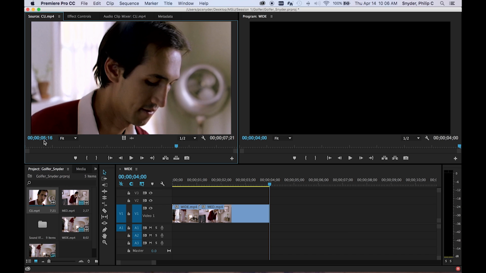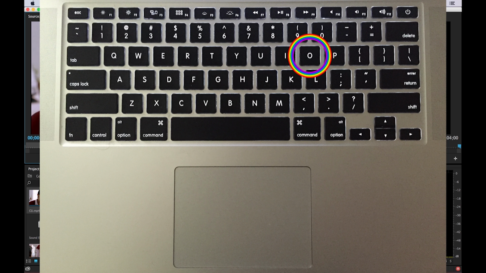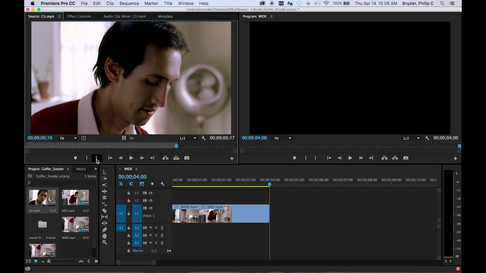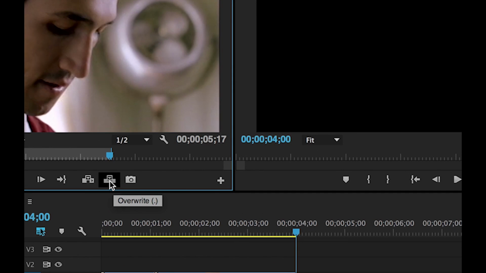I'm at 5 seconds and 16 frames. Let's mark that as our out point, but this time, rather than clicking this, it's up to you if you want, I'm going to click the O button on the keyboard, and that is our shortcut for setting the out point. Now this time, so you get practiced in doing lots of different tools and operations, rather than doing our drag video thing, let's press the overwrite button.